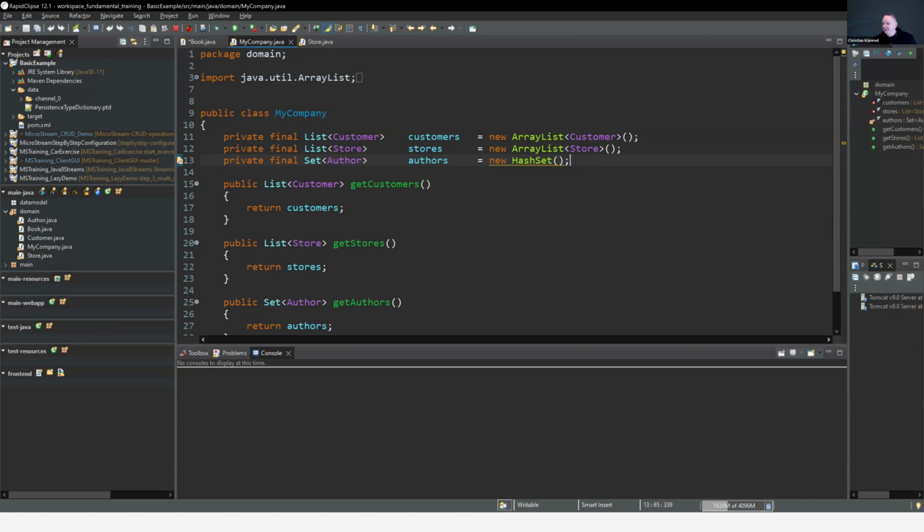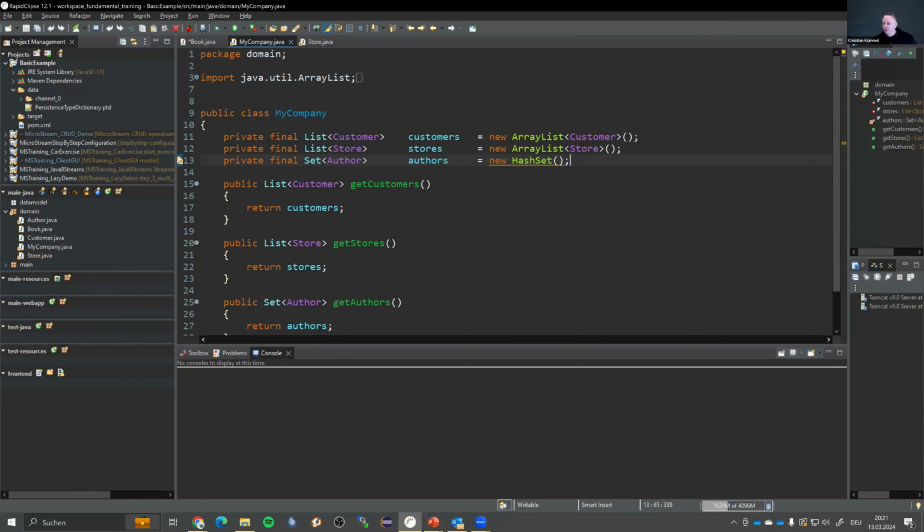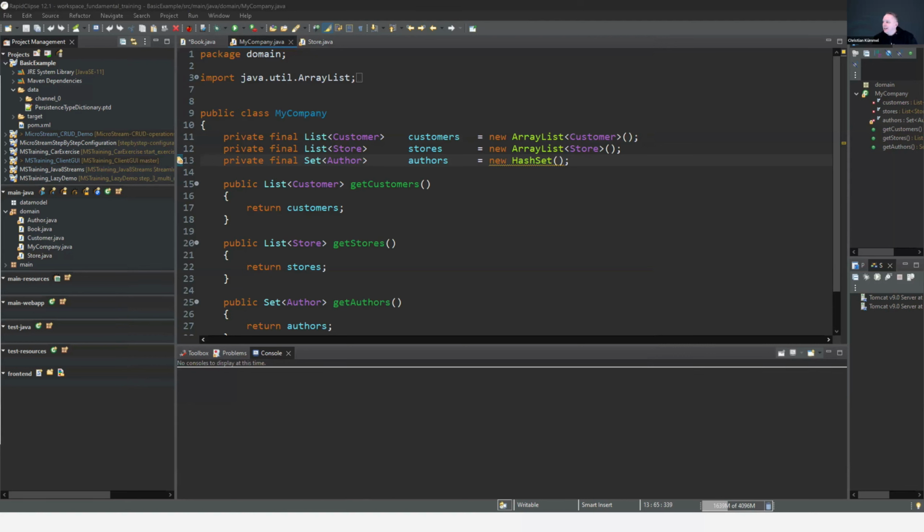Okay, so we see we have to make some more decisions on the data model. Just a second, I have to open my script so that I don't lose the thread. Okay, we already talked about this: we use the MyCompany object as a root object, and therefore we carry the list of customers here, we carry the list of stores, and we carry the list of authors.